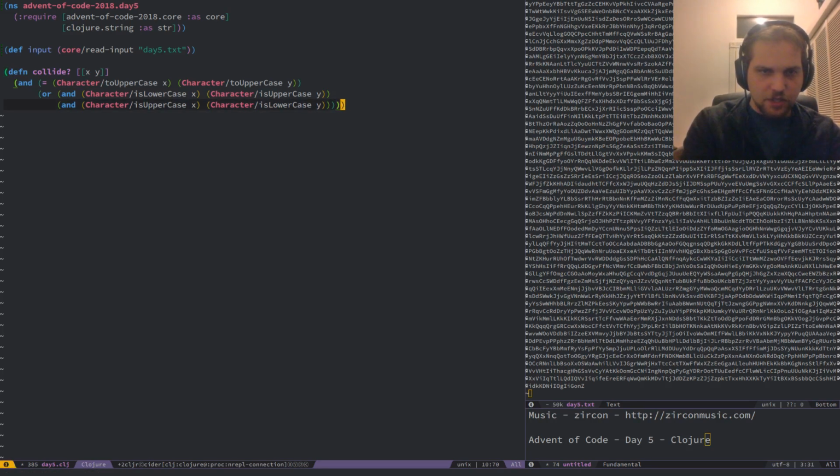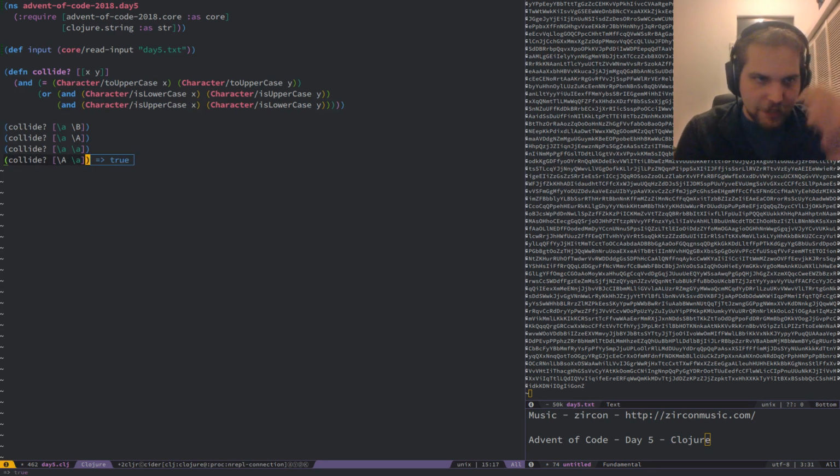Let's just validate that this works as intended. So let's see, collide A, B should not. False, okay. That should. Lowercase and lowercase should not work. Okay. And lastly, uppercase, lowercase, true. Okay, I think that gives us enough simple test cases. We could go full with it, but I'm fairly used to that logic. We're fine.